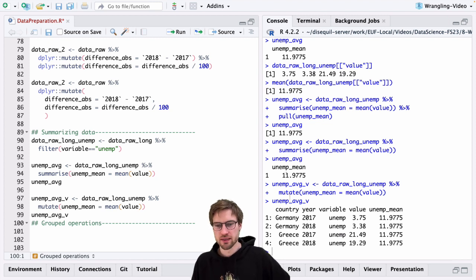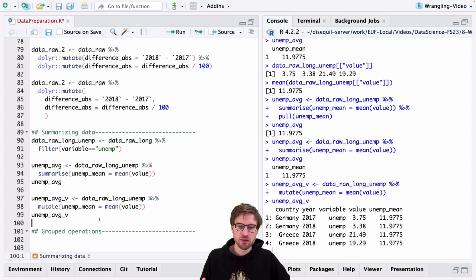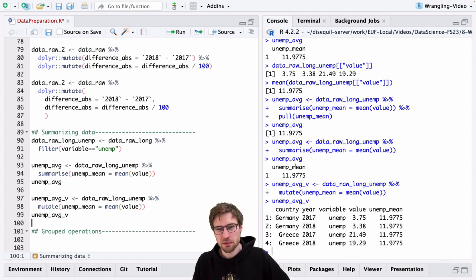It corresponds to exactly this mean. Now, which one is better, summarize or mean? It depends on what you want to do. So if you're really just interested in the mean, probably summarize is what you want to go for. However, this here is practical if you want to do some further operations.